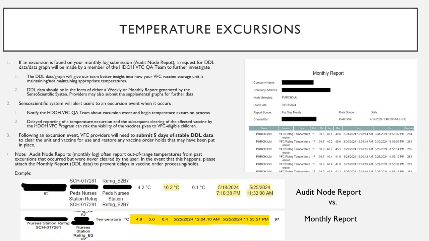The audit node reports often will report out of range temperatures from past excursions that occurred but were never cleared by that specific user. In the event that this happens, please also attach your monthly report with your monthly submission, just to expedite any order that you may have put in. Otherwise, we will have to go through the process of emailing you for that DDL data to clear whatever out of range temperature might have occurred on your audit node report.